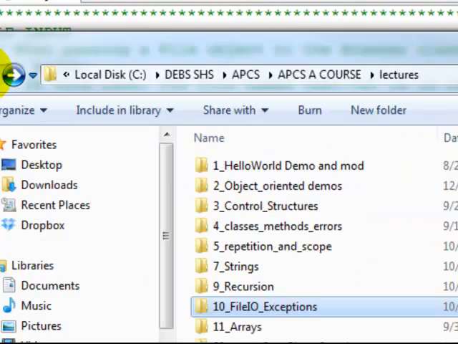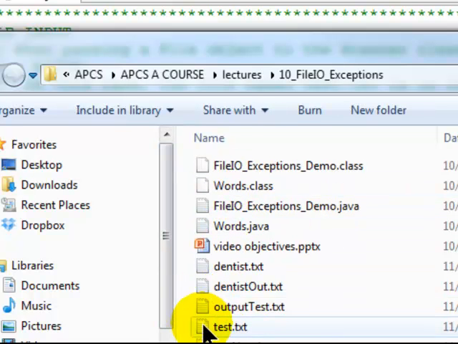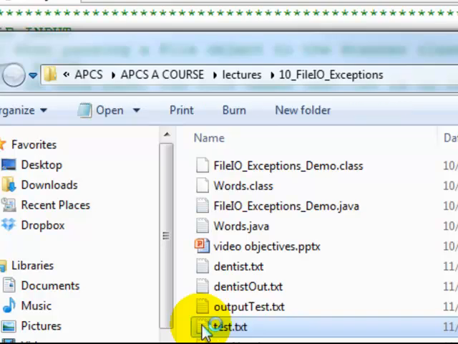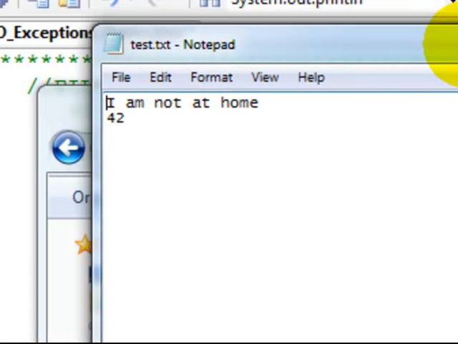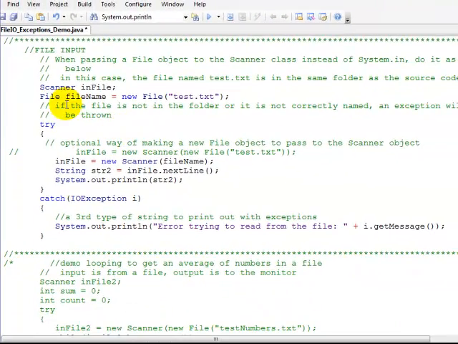So in the same folder, so here it is, there's the folder. In that same folder, I have something called test.txt, and let's open it up. And right now I have I am not at home and a new line 42. We'll close that and let's go back to the program. If the file is not in the folder or it's not correctly named, an exception will be thrown.